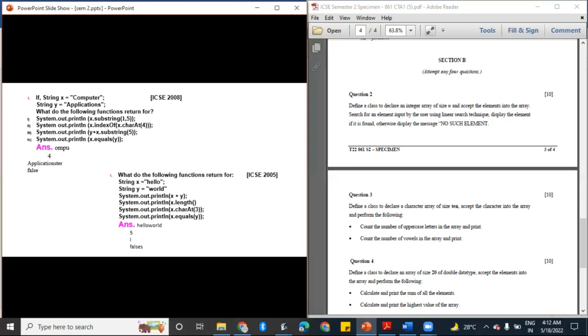So answer is 4. Then we have System.out.println y plus extract substring 5. Over here plus acts as a concatenation operator. So in y we have applications, and substring 5 from the 5th index it will start the extraction. So you can see TER will be extracted and then we'll get application star. And System.out.println extract equals y. When comparing, the ASCII values are not the same, so it will give me a Boolean result, that is false.